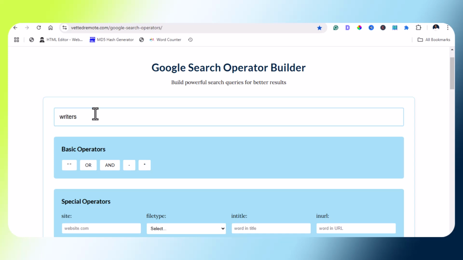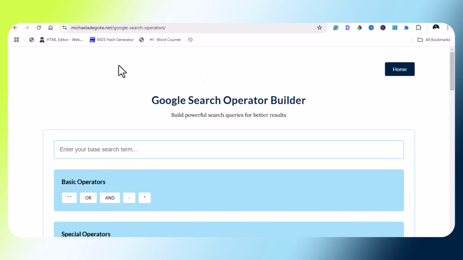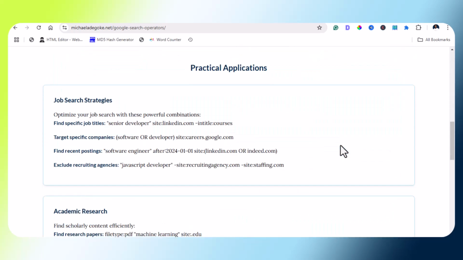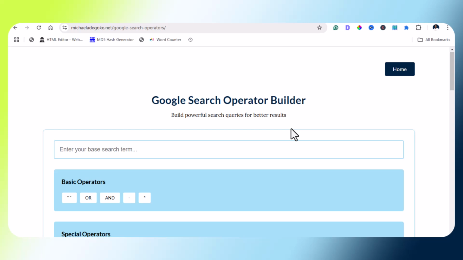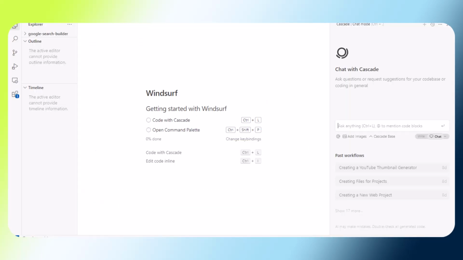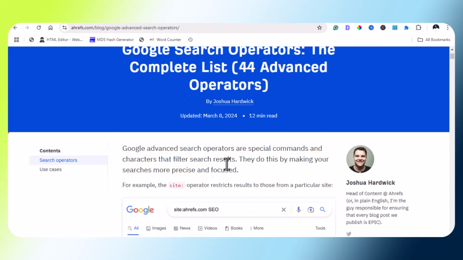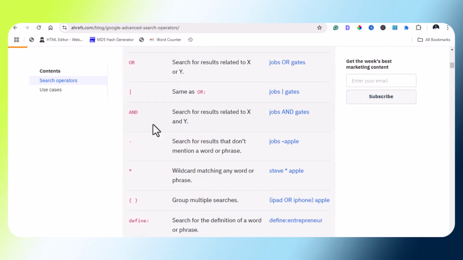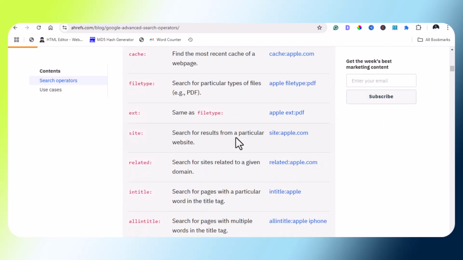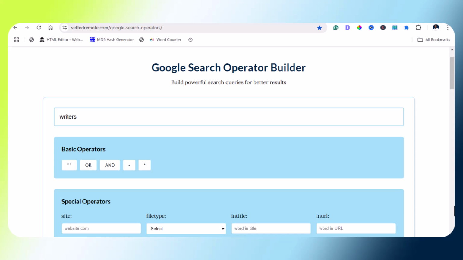Yeah, so today I'm going to show you how I built this tool called Google Search Operator Builder. This tool was built with one prompt using Windsurf AI. The purpose of the tool is to use this kind of search operators found on this page to make it easier for people to search particular queries on Google. For instance, you can use it for job search.